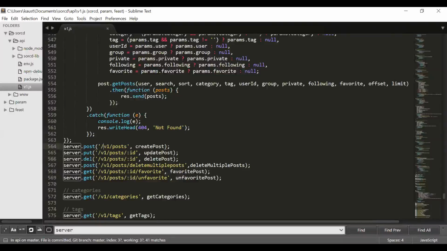So let's say server.post. What the server is supposed to do is call a create post method. Let me show you the front end, that will make more sense when I'm talking to you. Just give me 1 second. I'll start up the server.